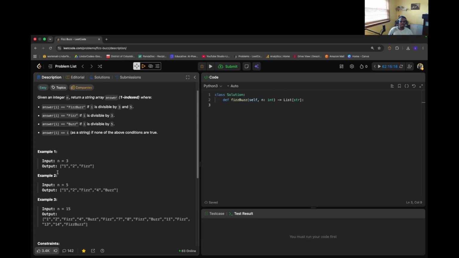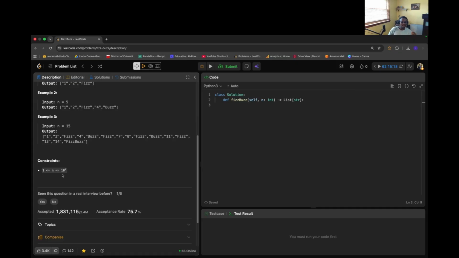So very straightforward. Looking at example 1, since it's one-based, we start our i iteration at 1. So 1 is just added to our output array as a string because these conditions aren't met. 2, same logic. And then 3 is Fizz because 3 is divisible by 3, right? And technically 3 is divisible by 3 here, but it's not also divisible by 5, okay? So our edge cases, nothing crazy. n will be greater than or equal to 1, right? And then less than or equal to 10 to the 4th power.